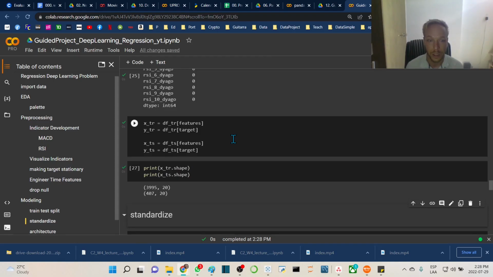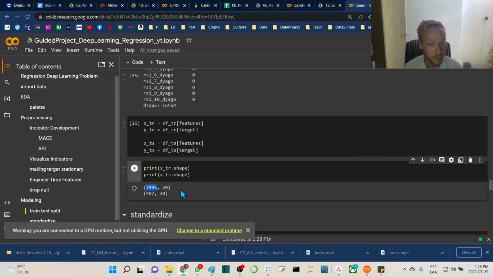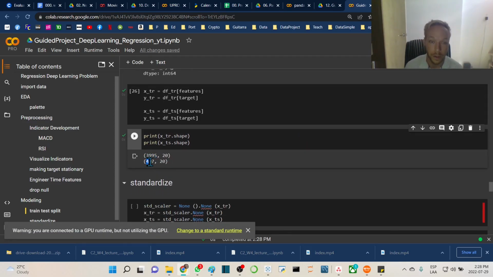And there we go. So we got 3,995 rows in train and 470 in the test set.